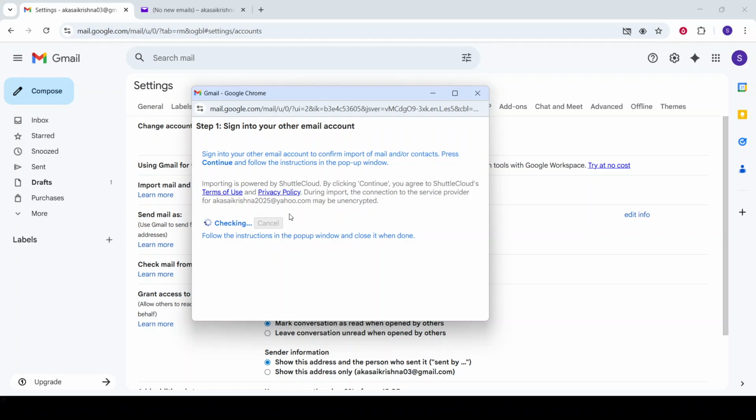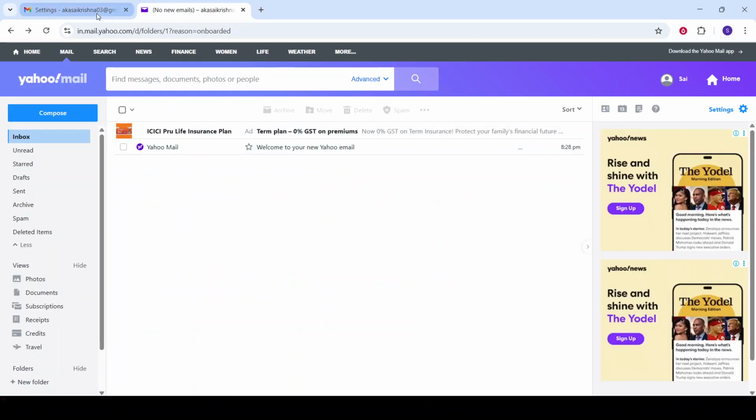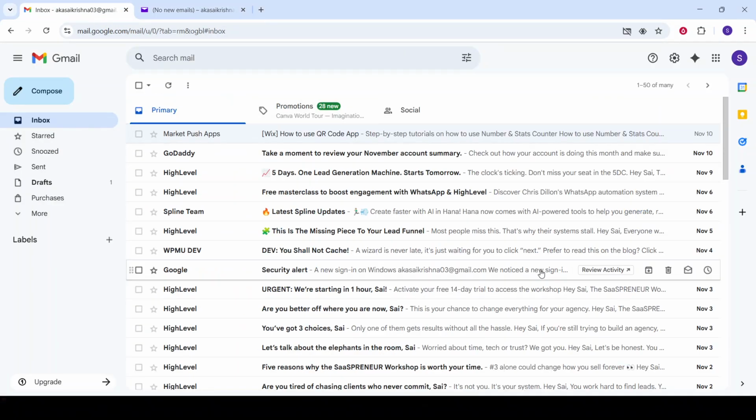While waiting for everything to transfer, understand that this import won't affect your existing Yahoo emails and contacts. They'll remain intact in your Yahoo account. The process is essentially copying over your information to Gmail. Once the import is complete, you should see your Yahoo emails and contacts appearing in your Gmail account. That's it. You've successfully migrated your emails and contacts from Yahoo to Gmail.